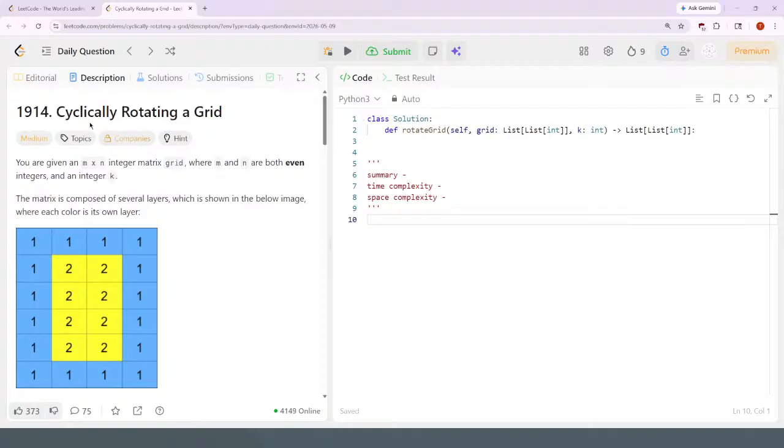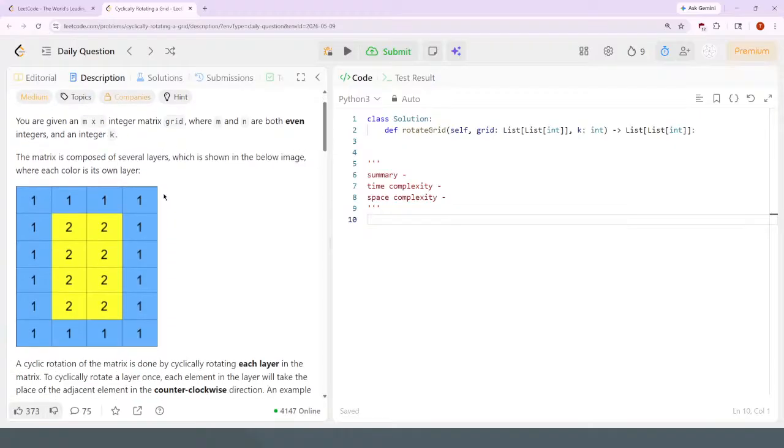Oh boy. Okay, cyclically rotating a grid. You're given an m by n integer grid where m and n are both even integers, and an integer k. The matrix is composed of several layers, which is shown in the below image, where each color is its own layer.